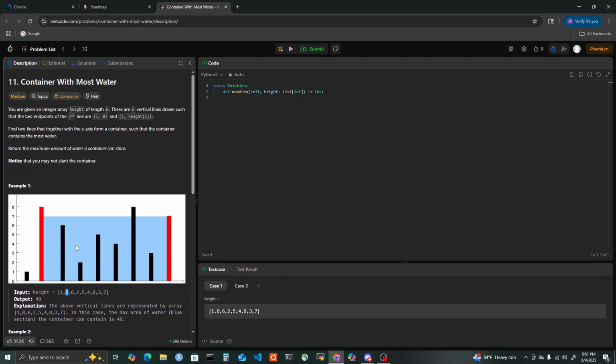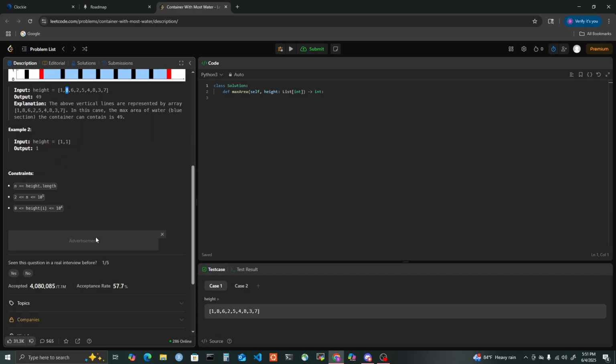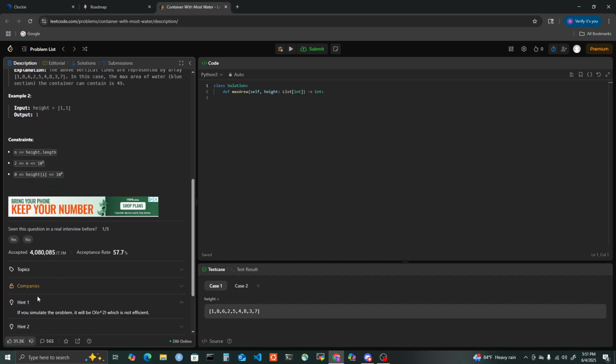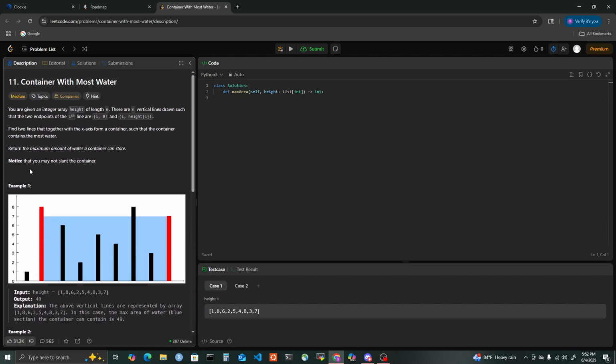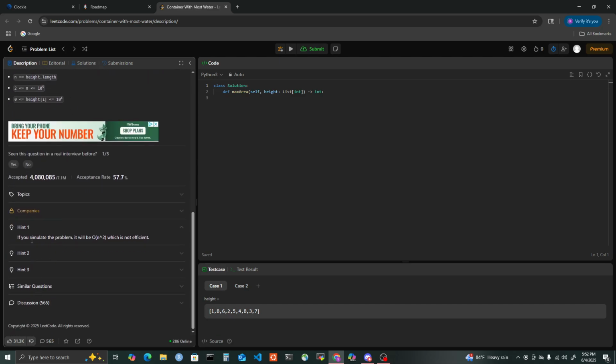I'm gonna take the hint first. Oh wow, you get 3 hints. If you simulate this problem, it will be O(n squared), which is not efficient. What does simulating it mean? Just like go 1 by 1? Right. Try to use 2 pointers. Set 1 pointer to the left and 1 to the right of the array. Always move the pointer that points to the lower line.